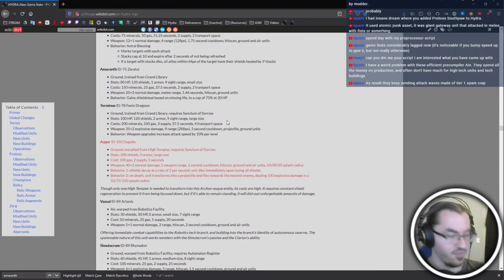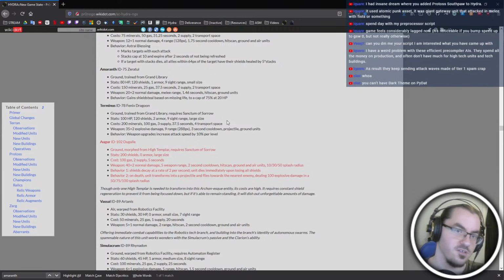Well, yeah, you have to give them a cap for the production structures, and you have to make it so that they only build it if, like, there's been a timer.